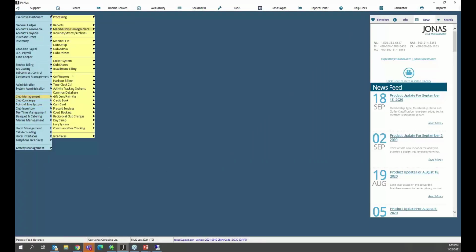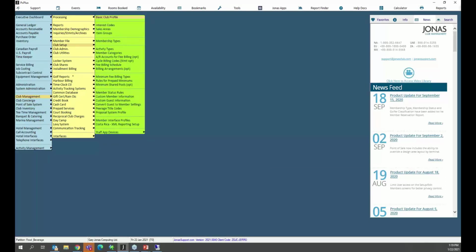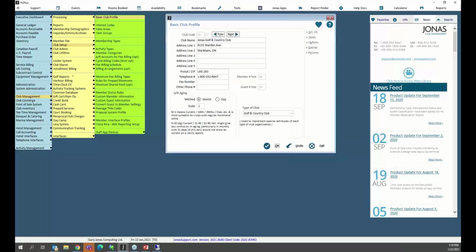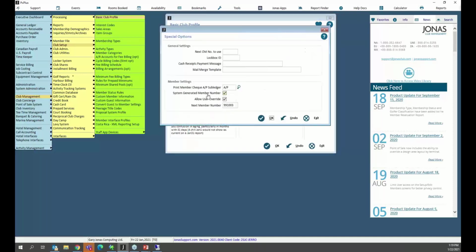So jumping into my Jonas system here, club management and then club setup here, within your basic club profile, for any one of the clubs that you might have configured, under the special option here, bottom half of the screen allows you to now activate that new feature.